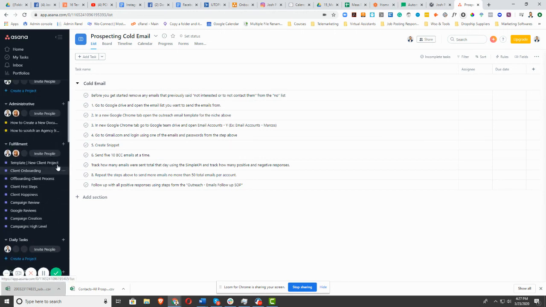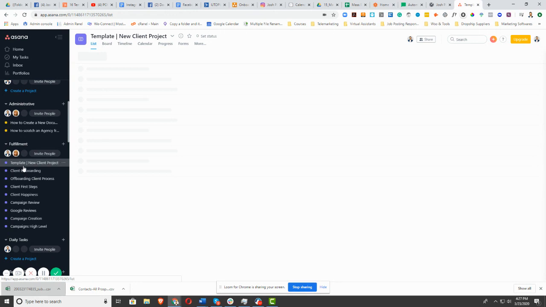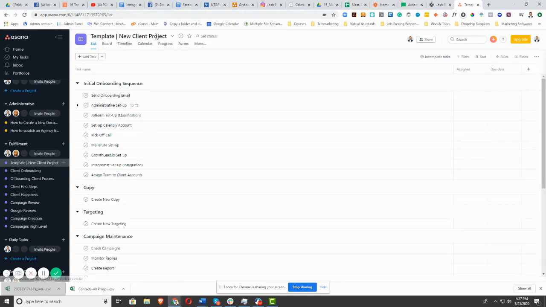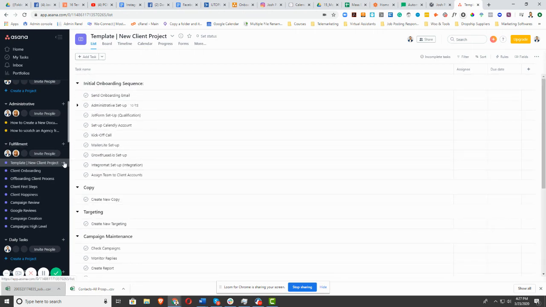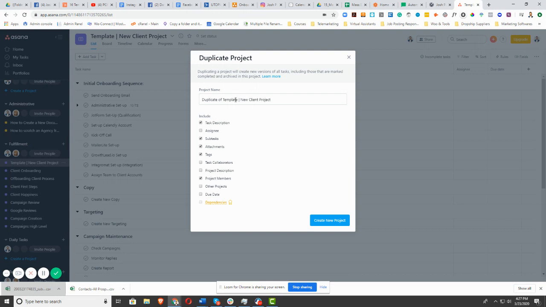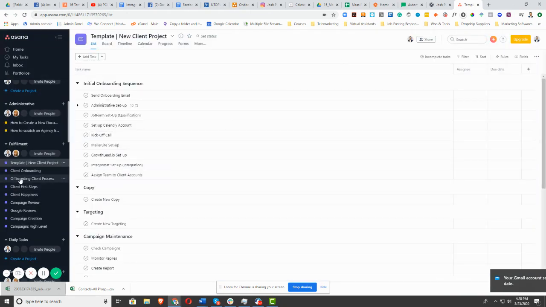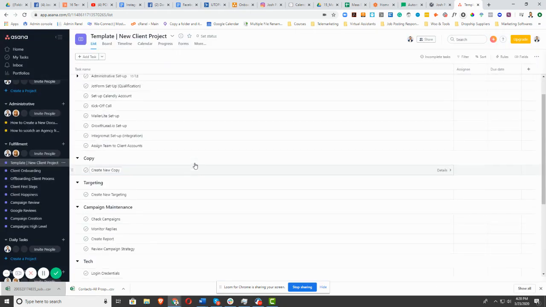Another example of how we use it is templates. So stuff like the client onboarding template, new client projects. So basically what happens, this isn't even complete right now, so it's going to look a lot different. But for example, once a new client is onboarded, we would duplicate this project. We would name it to a specific client name. We would click create new project. It would basically create a duplicate of this project with all the subtasks.